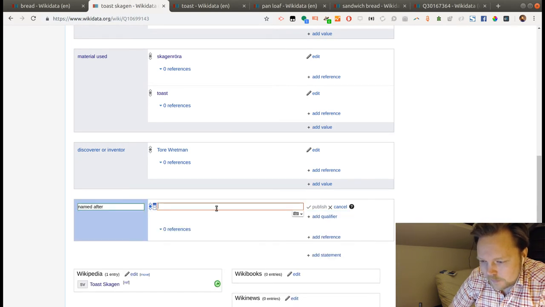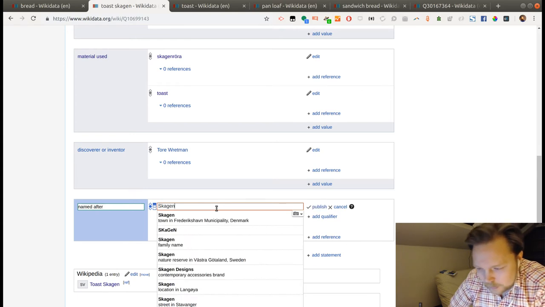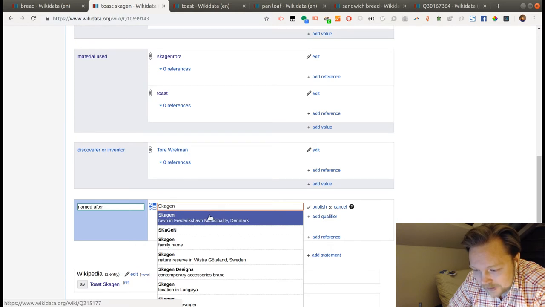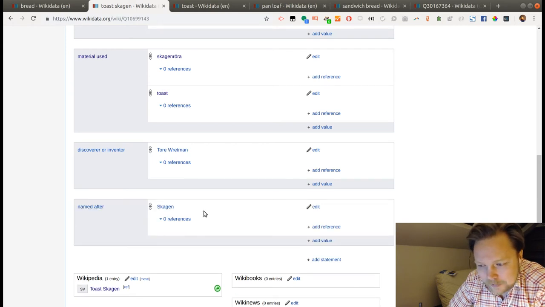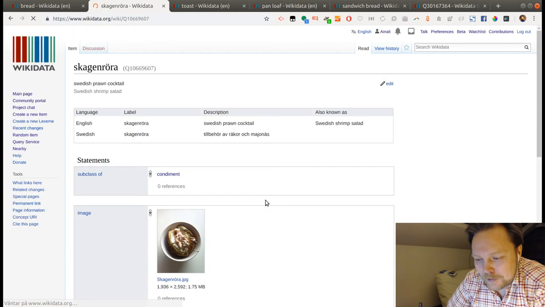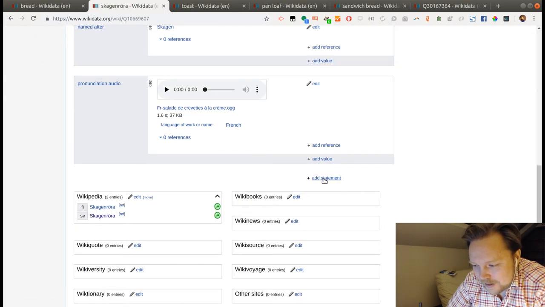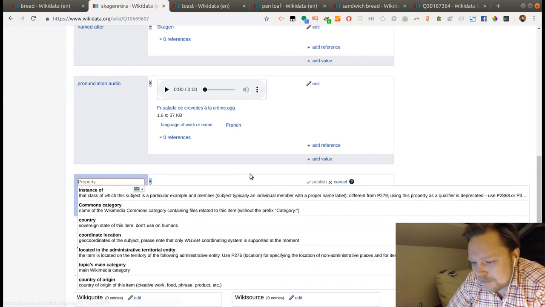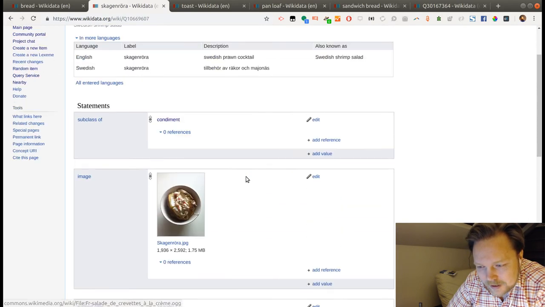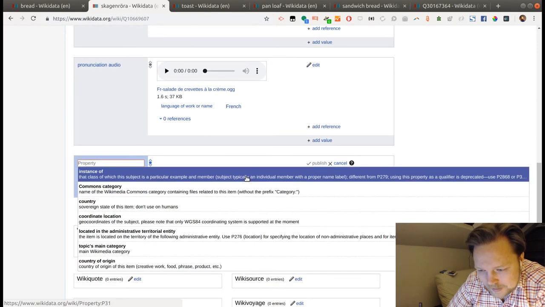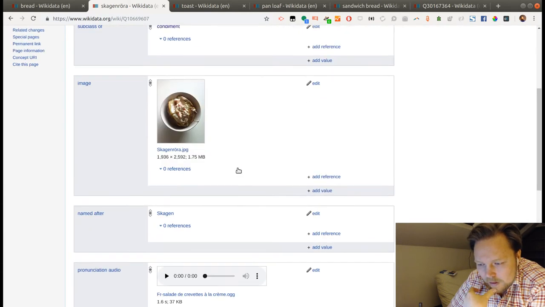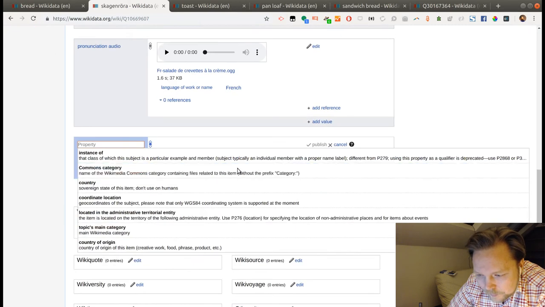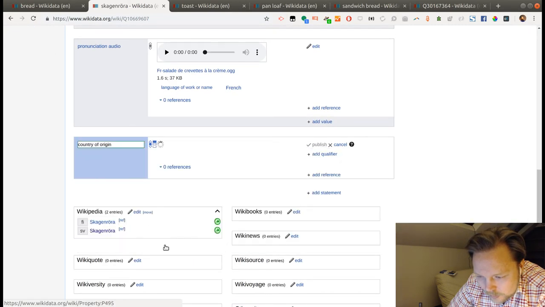Named after, and this is fun because apparently this is not a common dish in Denmark, but it's named after a place in Denmark. And why Tore Wretman did that, we don't know. It's quite fun. Maybe he was inspired by something from there, but the Danish, yep. They didn't pick it up. So, yeah, I guess this is also named after. And this is also the country of origin, Sweden.